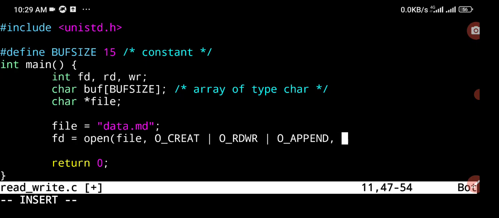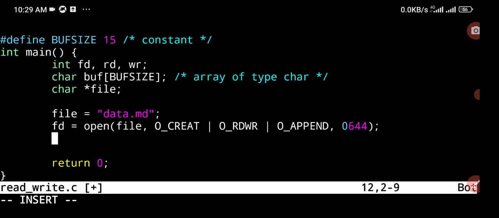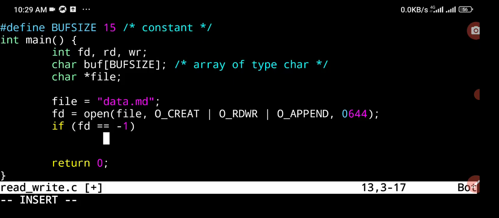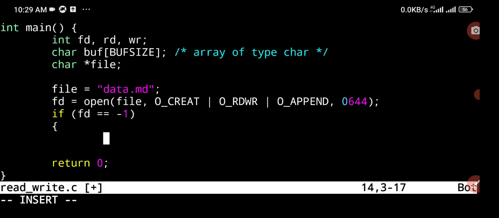Then the next thing, we pass in this 0644. I think that permission is okay. Then semicolon. After that, we check for errors. So we say if the file descriptor is equal to -1, then we encountered an error. Then the next thing is printing the error using the perror system library function, okay, created by Dennis Ritchie.